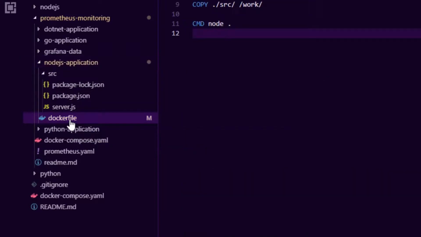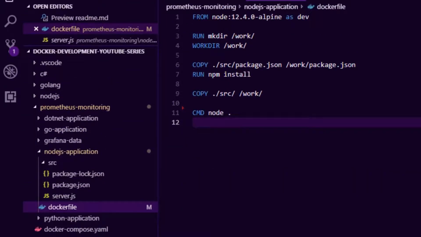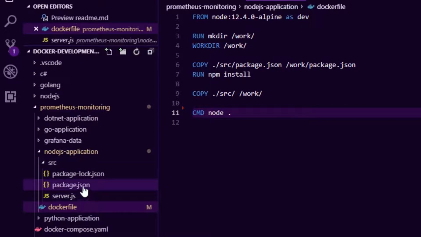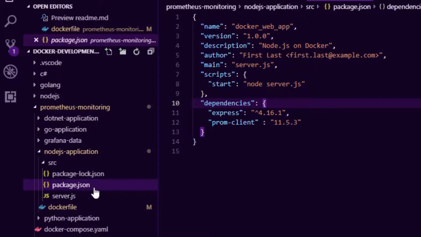I'm going to start with a Dockerfile. Very basic, not much happening in here. We have Node running on Alpine, so it's Node 12. We are creating a working directory, copying package.json into the image. We do npm install. We copy our source code in, and we tell Node to start up our application. Very, very simple. The key thing that I want to show you is package.json.